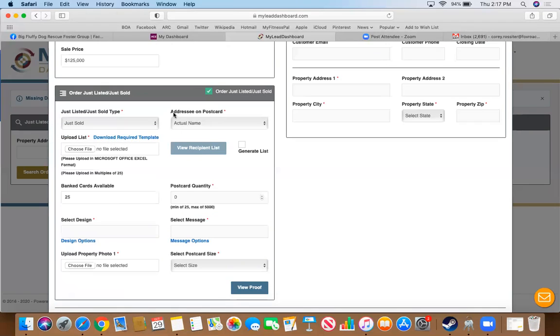And then as far as the addressee on the postcard, you can select either actual name, which it will pull from public records, or you can put a more generic thing that will say neighbor at or friends at. I always like to go with the actual name because I think it's like 80% more likely they're going to look at it if it has their name on it rather than just neighbor or friend. So I usually like to stick with actual name.